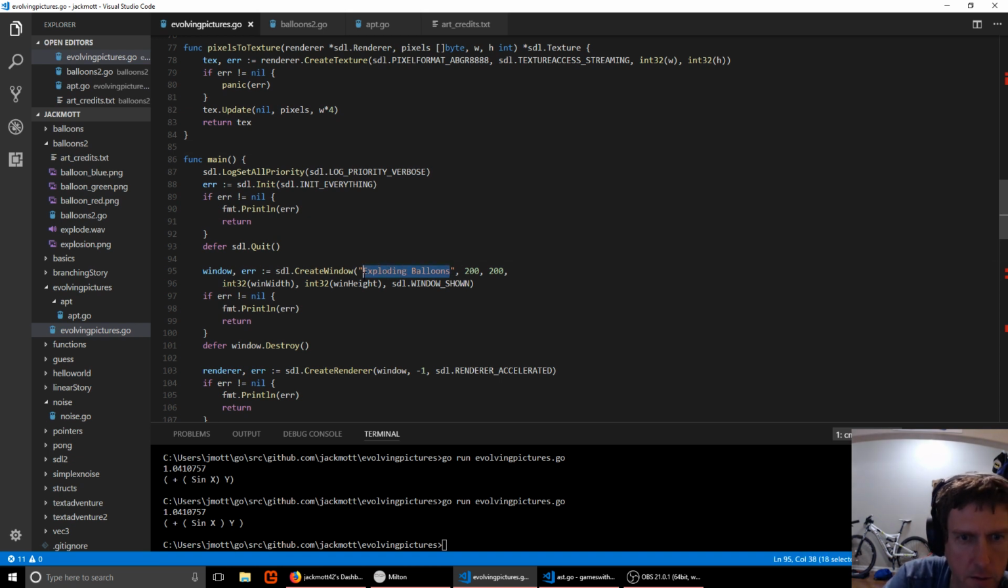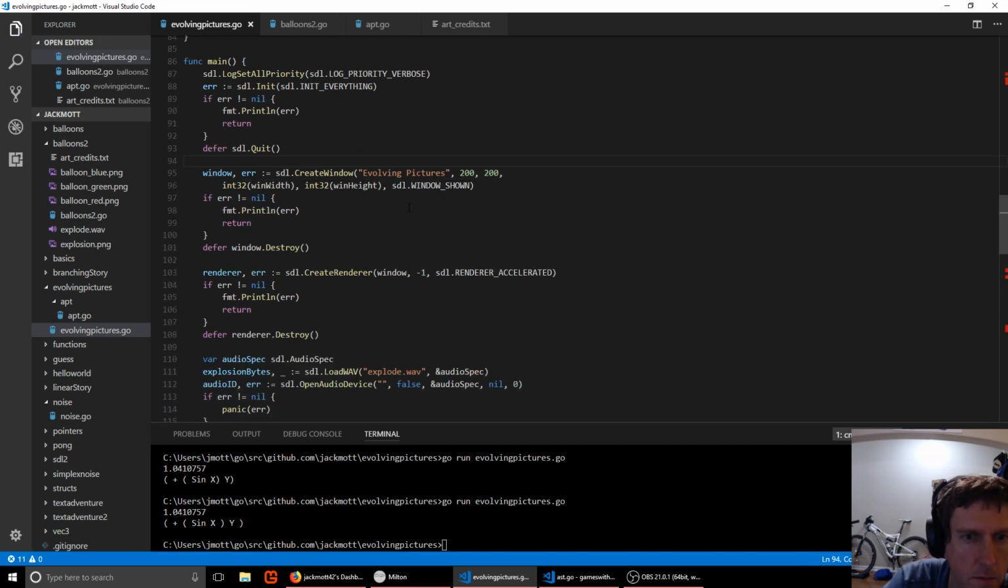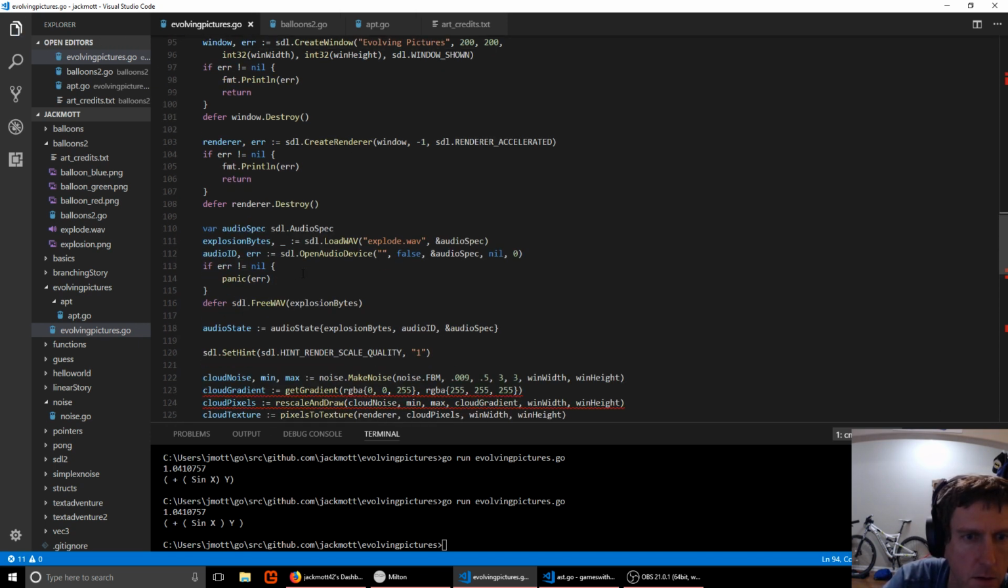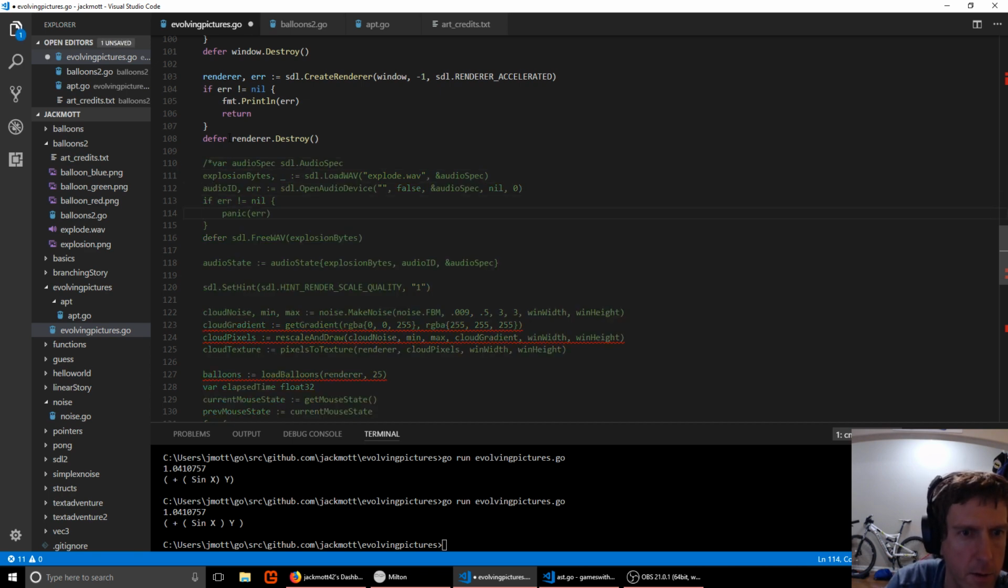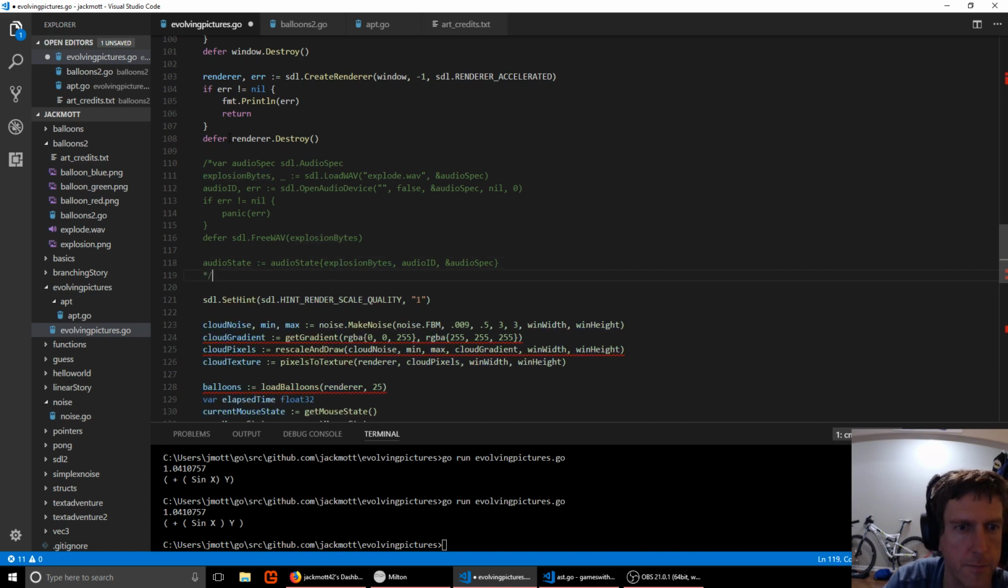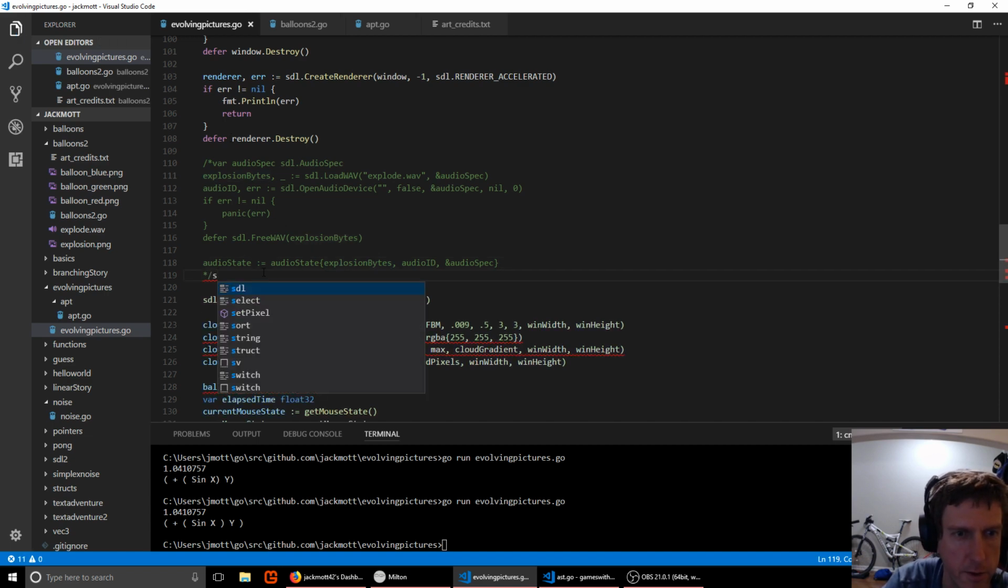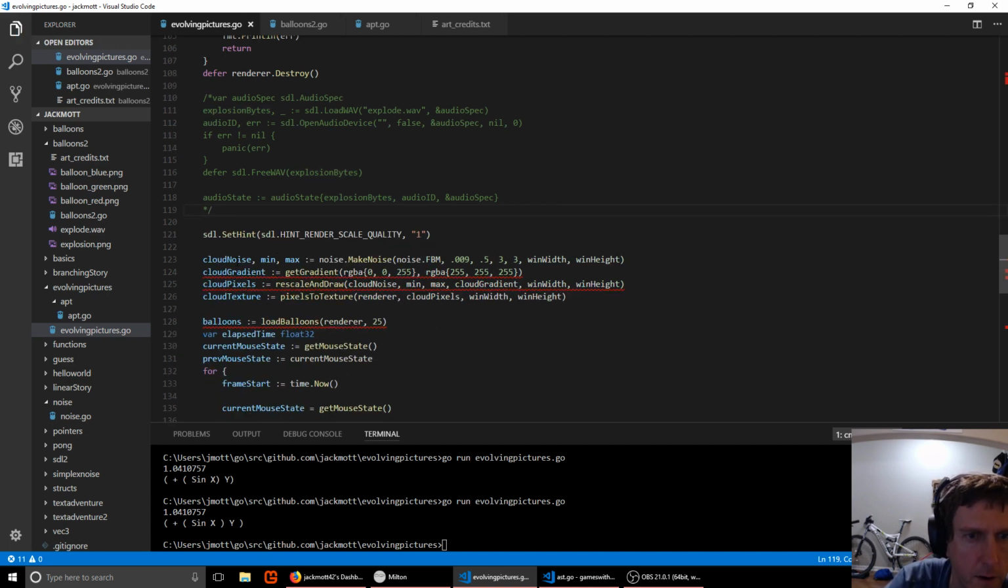Then let's rename this to Evolving Pictures, or whatever name you like. We'll keep the audio code in just in case we want some sound effects. Well, no, let's comment this out for now because we're not going to load any WAV files for sure. So we'll comment out the audio section, bring it back later if we need it.